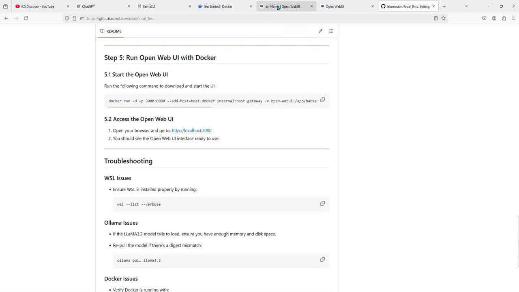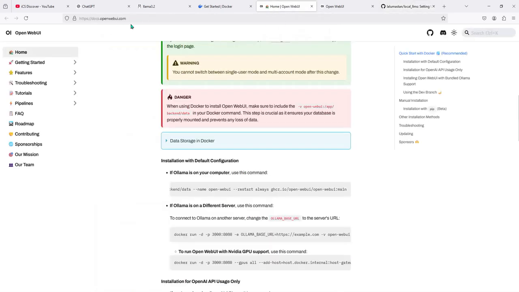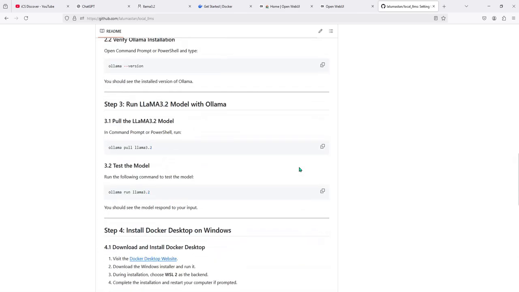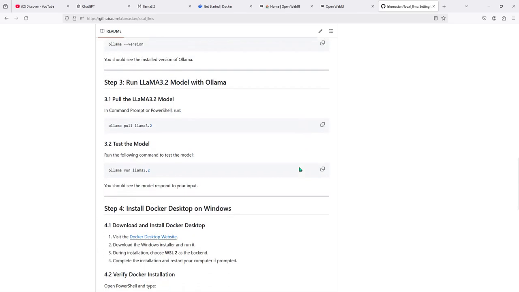You can literally go to this site, docs.openwebui.com, and scroll down. It says right here, installation with default configuration. If Ollama is on your computer, use this command. That's exactly what we're doing. It's the exact same command that I have right there. Okay, so anyway, you don't need to go there. You can just one-stop shop here. You've got step-by-step instructions on this GitHub site.